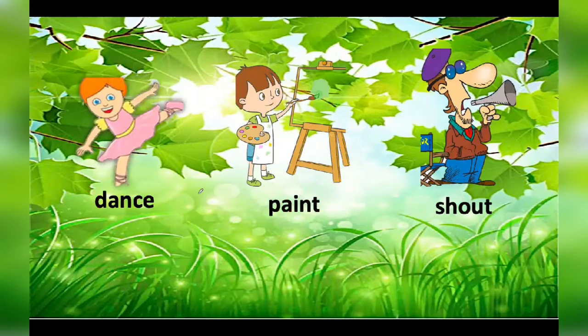Here we have three more verbs, dance, paint, shout. Okay, now here this is ending on vowel, right? So we'll just add D in it, danced. We'll just add D in it. Why? Because there is a vowel at the end.